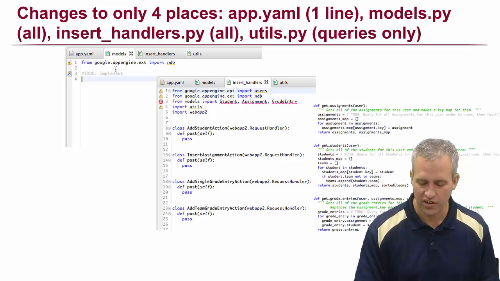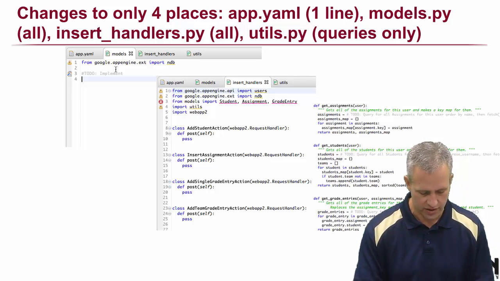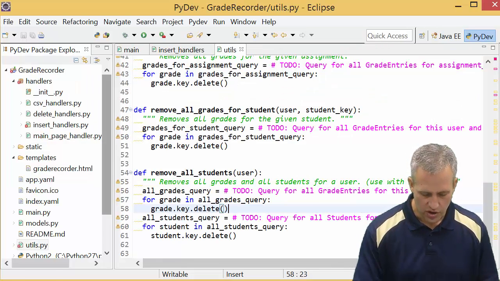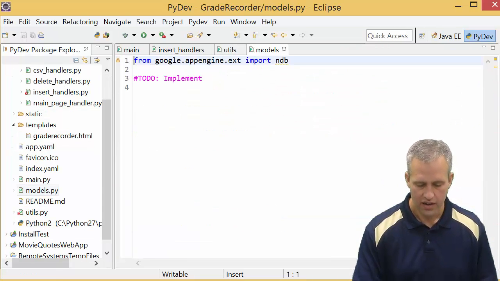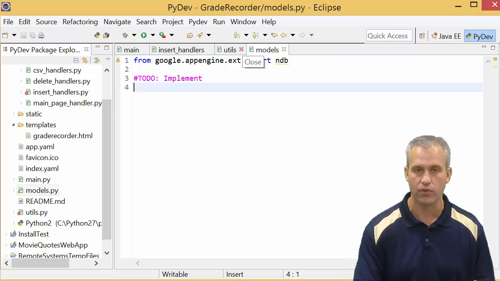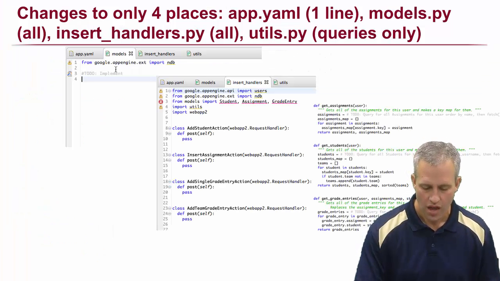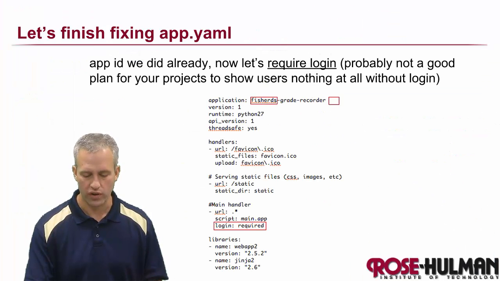The places we're going to make changes: app.yaml, that one's done. Models.py, that's the one I was forgetting. So if you go look into models.py, you can see that it's completely blank. And this is obviously what we're going to have to write. It's kind of the heart of this whole unit, right? And then we're also going to be making some queries in there.